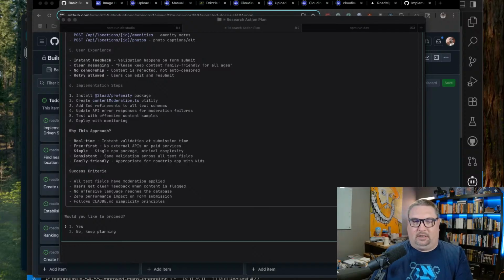We are starting with a more simple approach of just working with the text right now, making sure we reject any text that has any words that shouldn't be in it. So that's what we're working on right now. Claude has done a little bit of research. It's put a plan together that I got to review, and then we'll take a look at that.